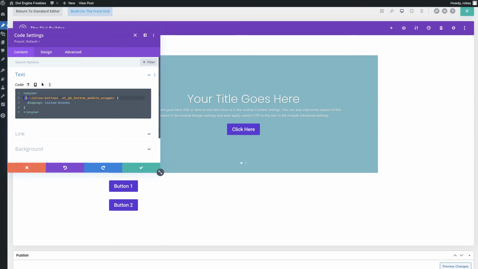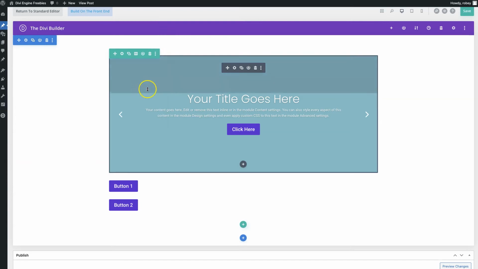But the important thing is here, we're making sure that we have this class that we created. So this doesn't apply to all the buttons on the page, because otherwise you're going to have other buttons that are doing funky things that you might not want to. So let's just copy that. And then what we need to do is take that class.